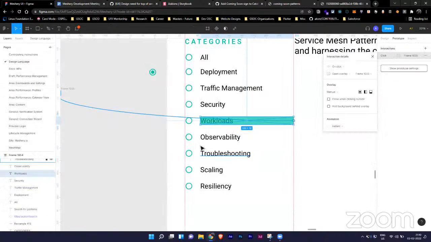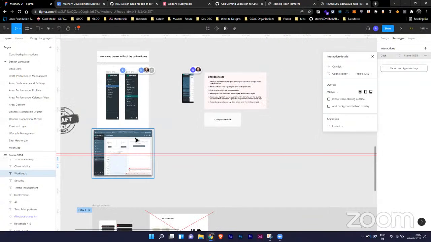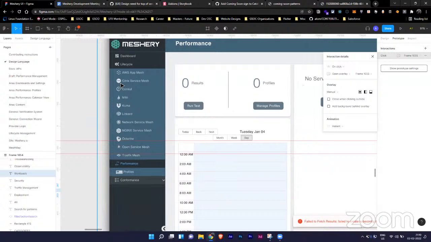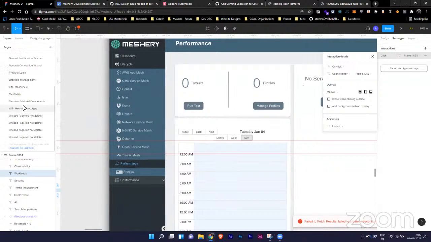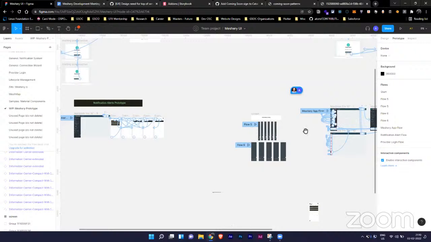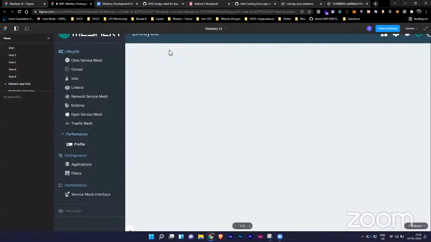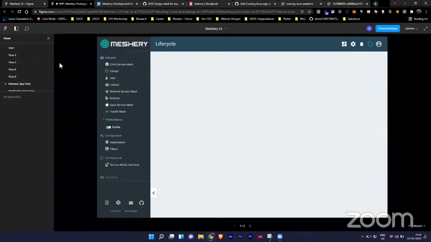Wait, let me just edit that. So this is how it looks as of now, and the proposed changes look something of this sort. So this is how the proposed one looks like.